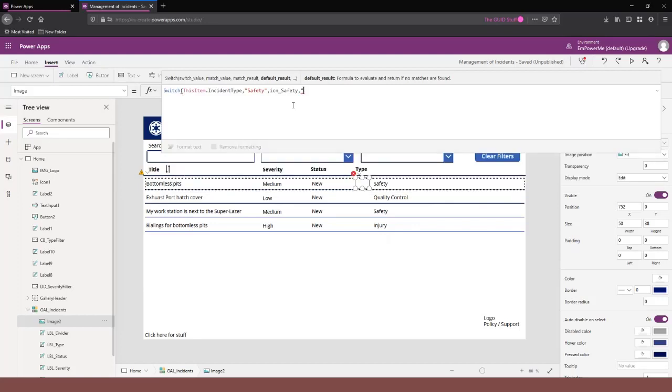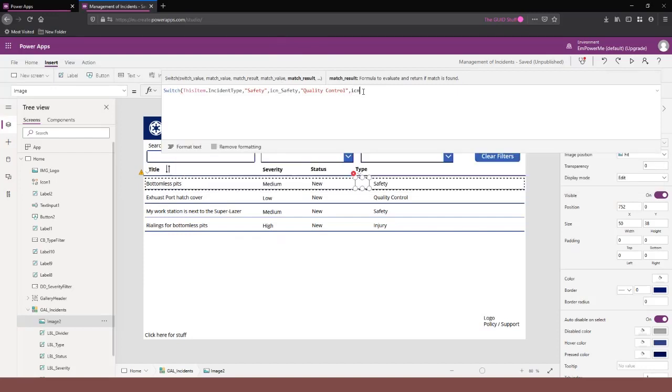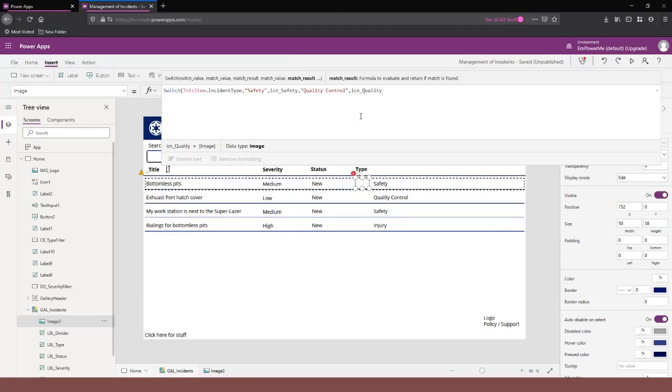Okay, otherwise, so we get two options here. We can have a default result if we want, or we can add in additional value matches. So I'm going to do that instead, and I'm going to say quality control. And you see it's already changed that for me. So it's realized that I've got another value match. So now what's the match result there? And I'll say icon quality. And we'll do the last one, which was injury.